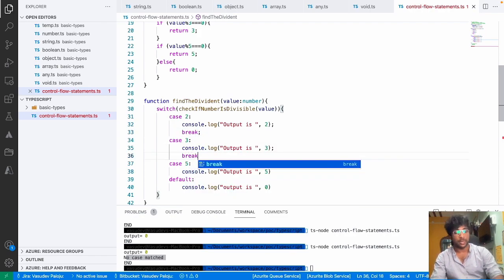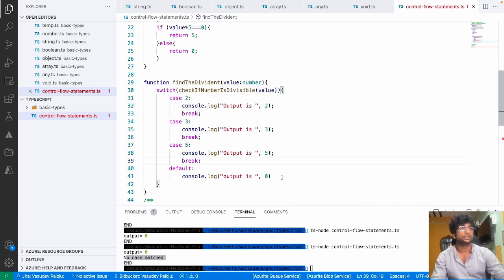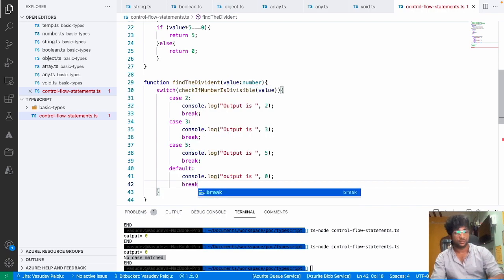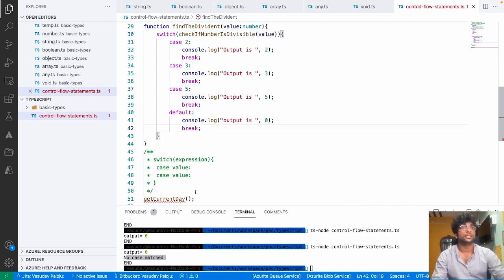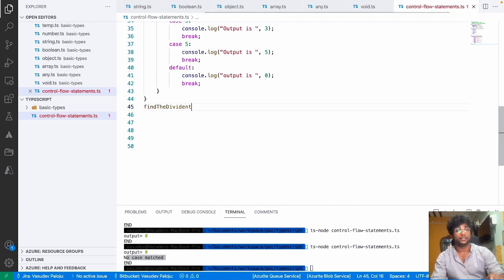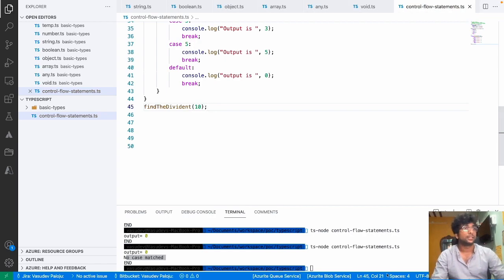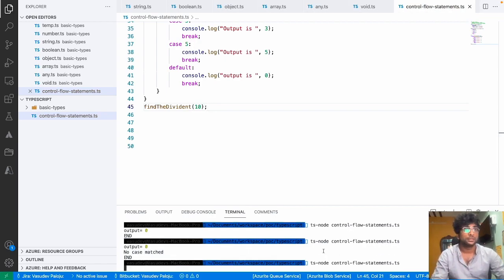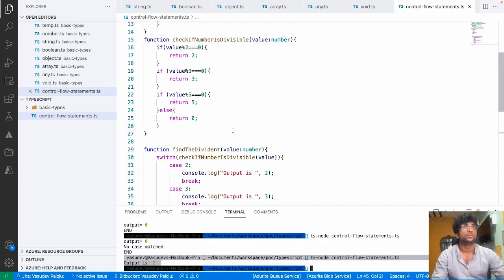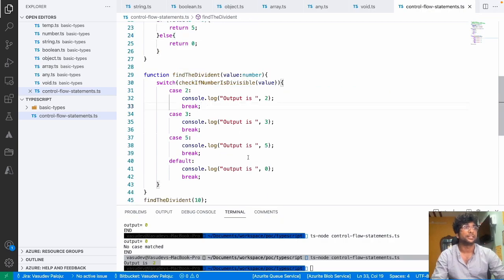So technically it doesn't matter if you end it with a semicolon or not. It is not mandatory, I'm just doing it for clean code. And to find the dividend, I'm just using 10, right? So when I do this, the output is 2. So this is how you will use the switch case and break statements.